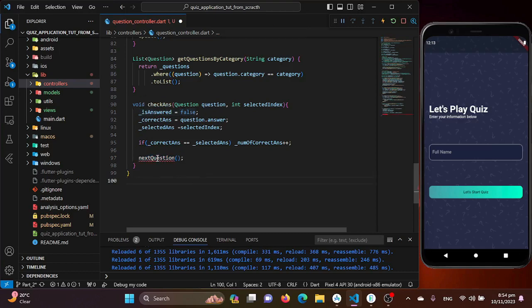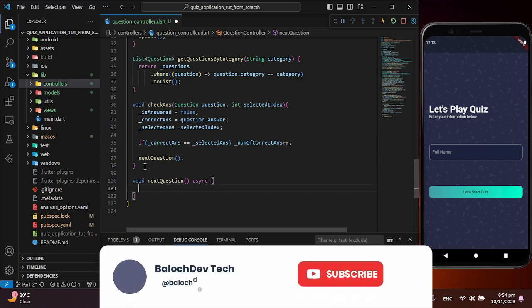So I'll be just copying this next question, and I'll be creating a void function of this next question basically. I'll be making this a future function, so we will be using the async keyword here to make it wait for some time. So let's just do that.